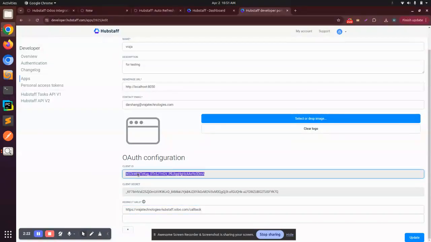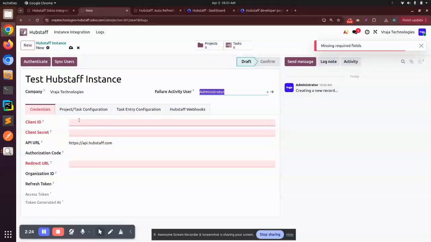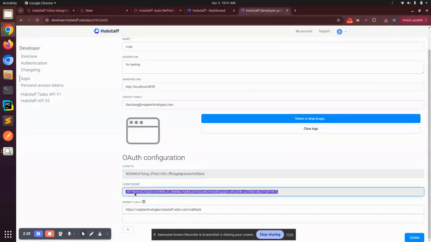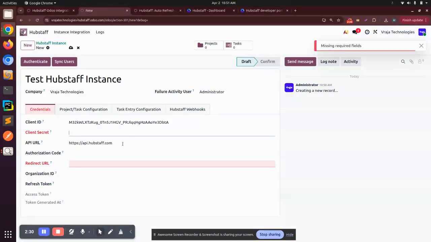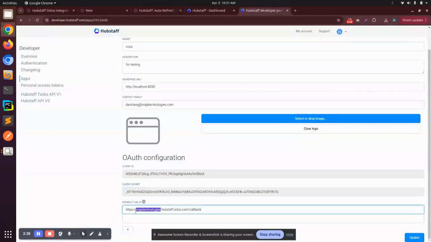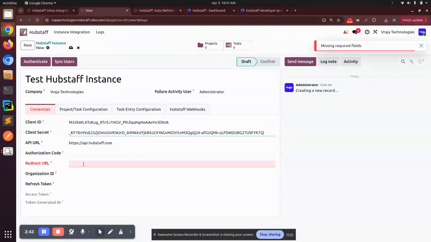Here is the client ID, which we will copy from here and paste it. Next is your client secret, which again we will take from here and paste over here. Next is your redirect URL. The redirect URL is the live URL where you are working, which you will set up. Here we have set up the live URL, as you can see, which we will set up over here as well. So now it is done.